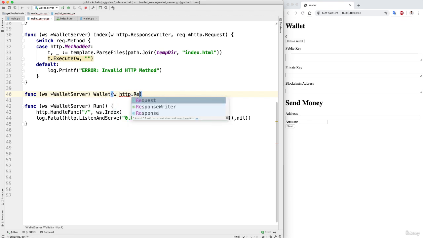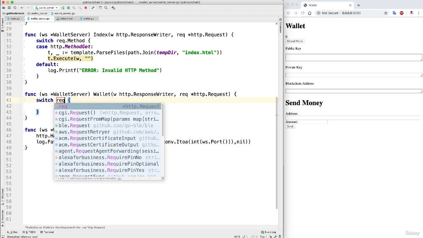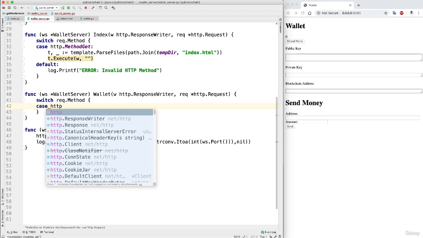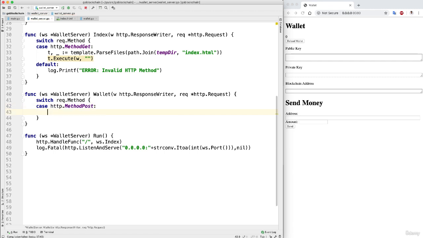We'll write a code so that the wallet information is returned for this API. Here, we'll write response writer, then req HTTP request. First, we'll write switch, and this is req method. Then we have case. This time, we're generating our wallet from our client side. So in this case, it's not get, but we'll be using method post. And in this post, our header will be add, then content type. After creating this, we want it to return using JSON, so we'll write application JSON.